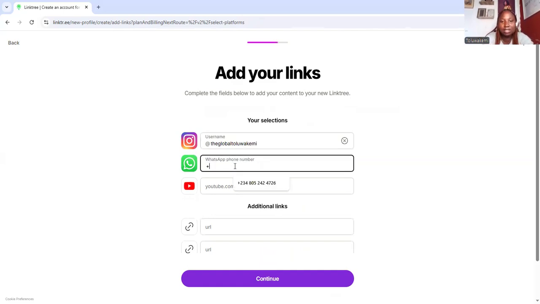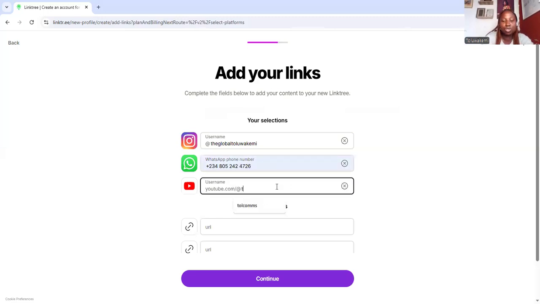It says for WhatsApp, what is my WhatsApp contact? My WhatsApp contact is, I already have it saved here. My YouTube username is TOLComs. And then we continue. You can put any other additional links that you want, and then we just continue.